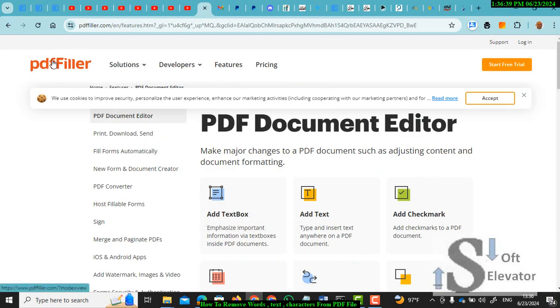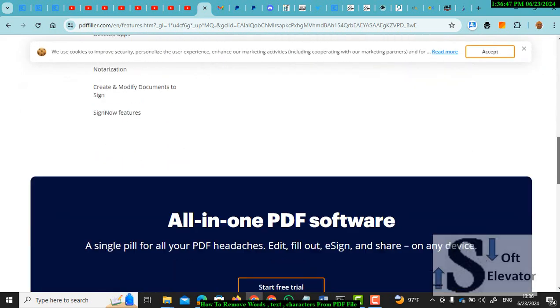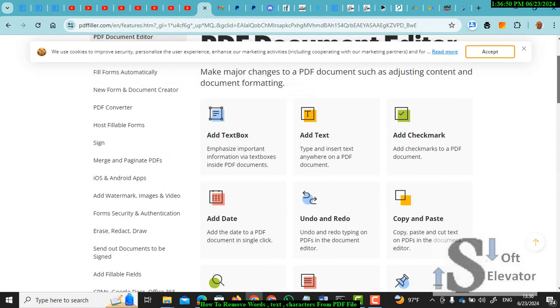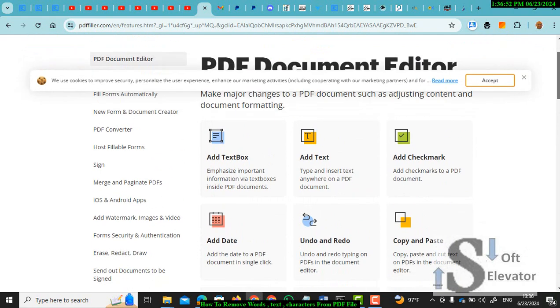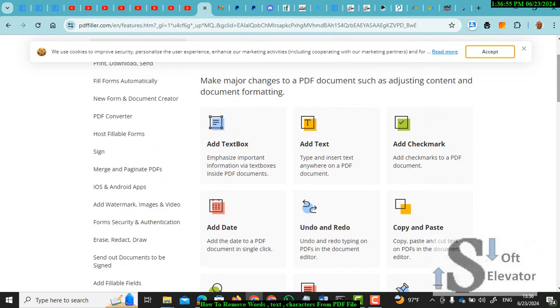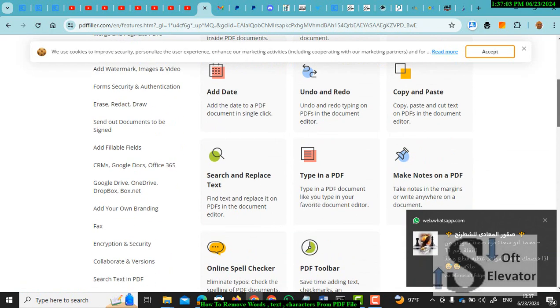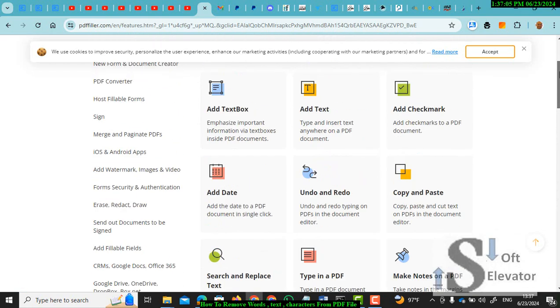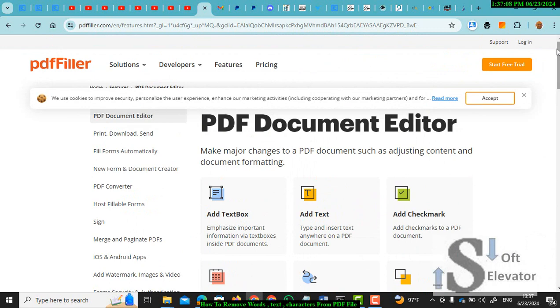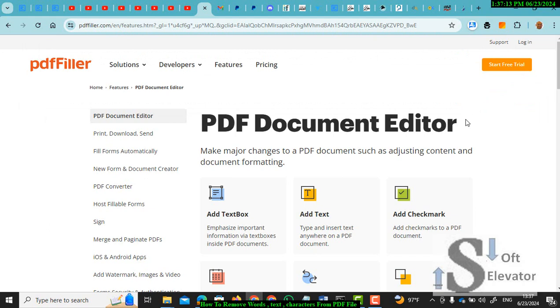Here the website, it's PDF filter, pdffilter.com. So here this is the free trial. You can add text, delete text, copy and paste, add check mark, undo, redo, add date, different things. Accept. PDF document editor.